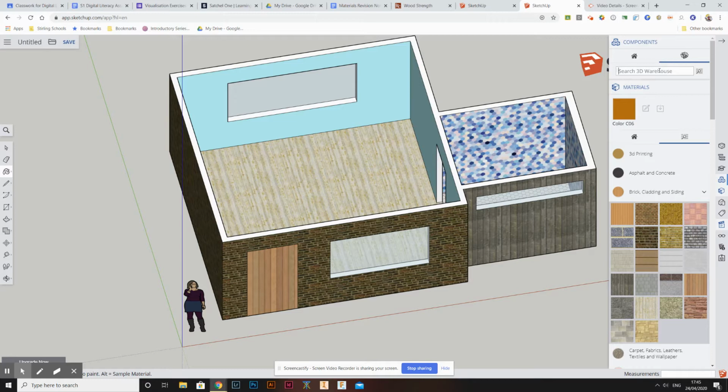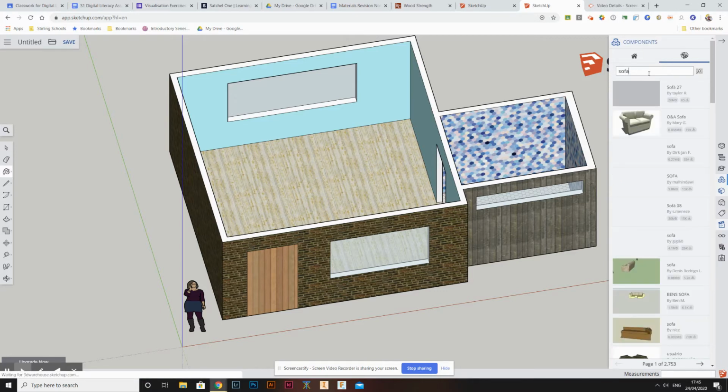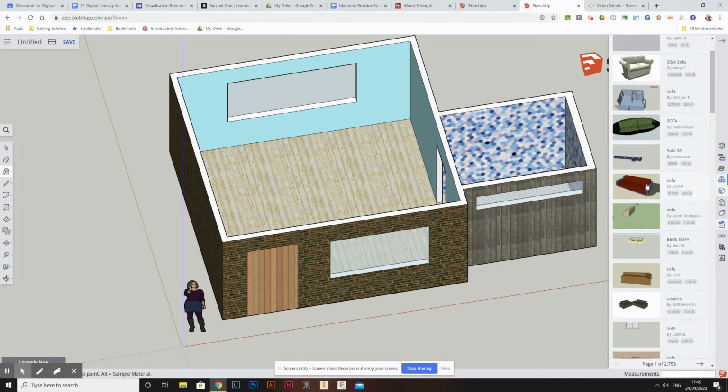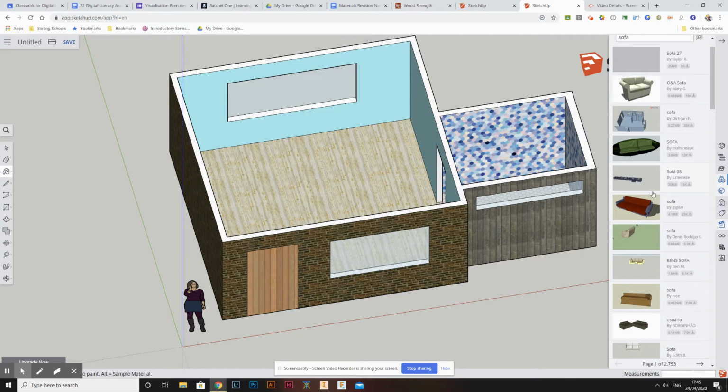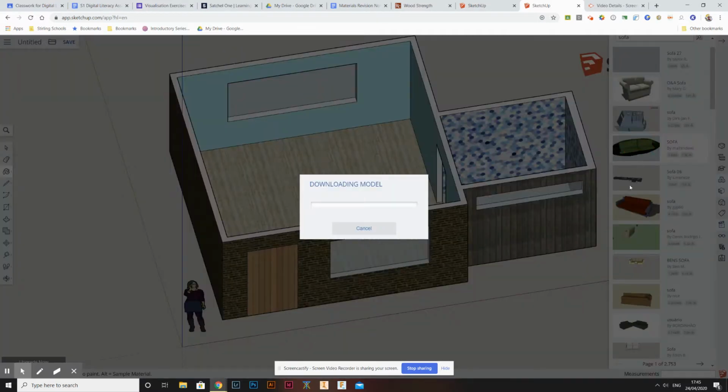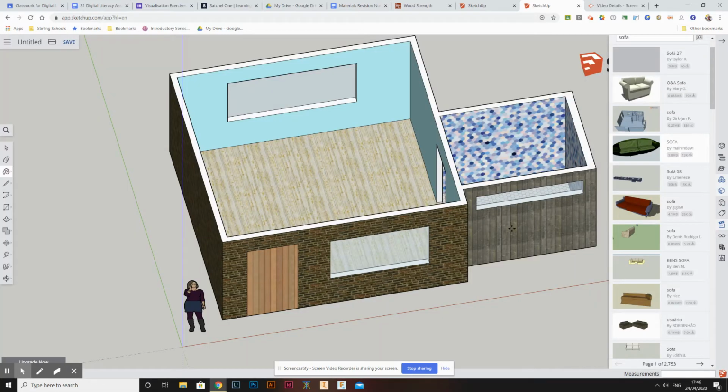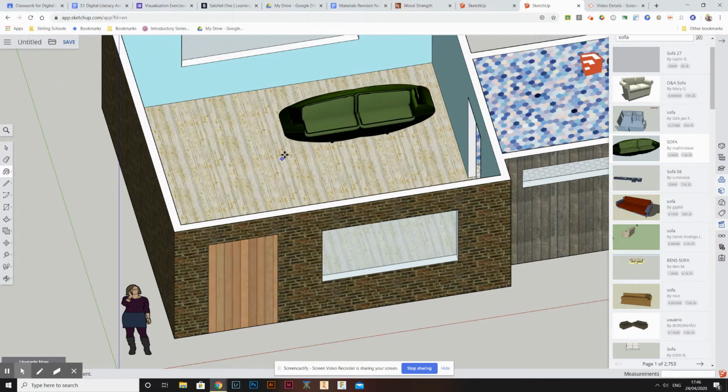What we'll maybe do to begin with is find a sofa. So if I go into the 3D warehouse and search for sofa, you'll see that I get a whole load of options here, and we want to find something that's going to fit in the space reasonably sensibly. So if we click on this one here, maybe try that one out. We're going to get that model, which should be placed into the space here.